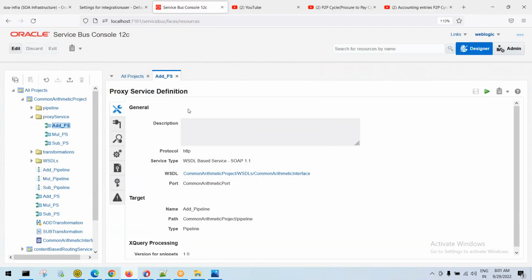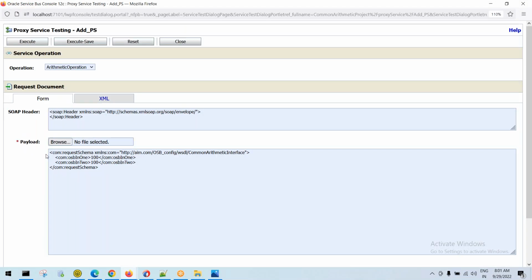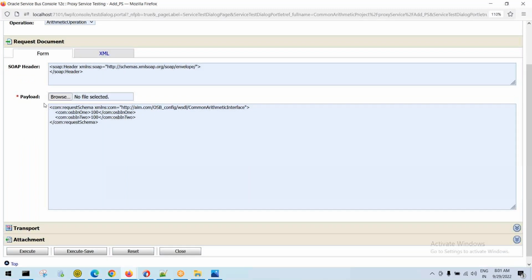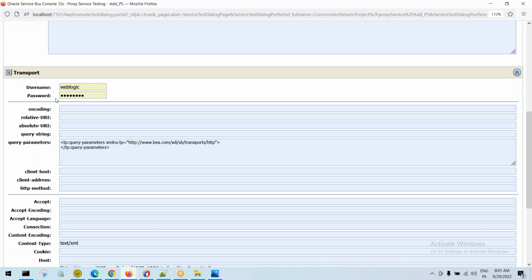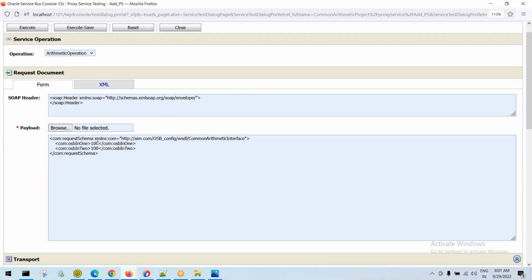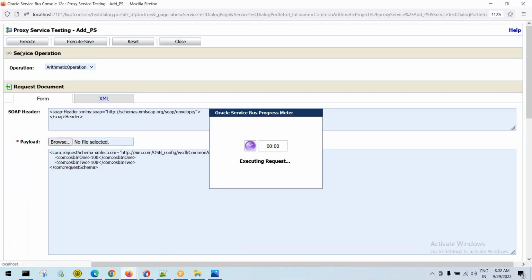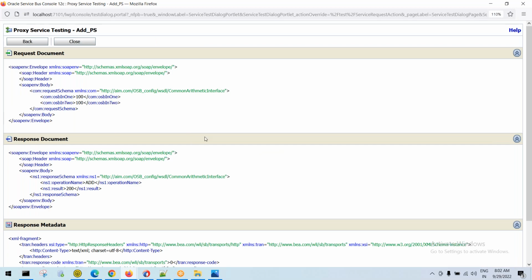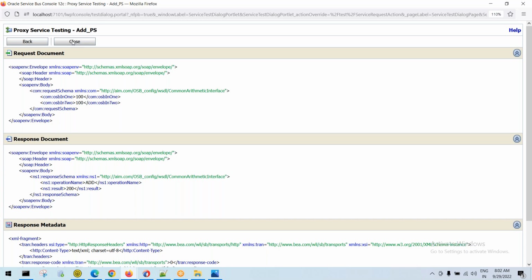Okay, let me go to service bus, go to add PS. Here in the transport tab, you can give the user and password. Give the user and password in the transport tab, and here give some input data. Let's submit the request. We'll see. No, it's not showing the header part.